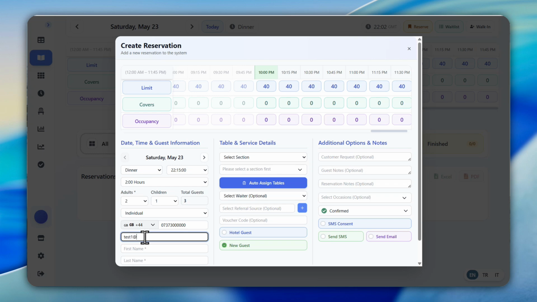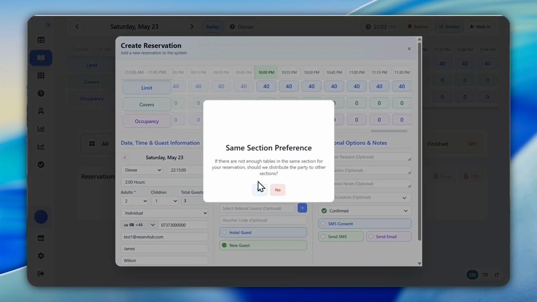First, choose the reservation date, time and party size. Next, choose how the table should be assigned. You can manually select an available table by checking the table list, or you can let ReservHub assign a suitable table automatically using Smart Table Assignment.